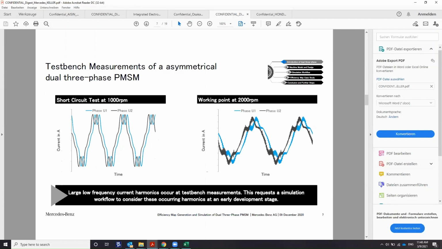Some test bench measurements were done. You can see here that at 2000 RPM, very low frequency current harmonics are occurring. These have to be taken into account at the very beginning, at the very early development stage.